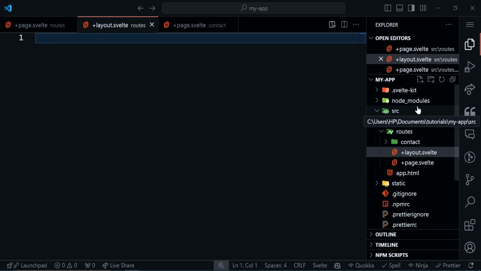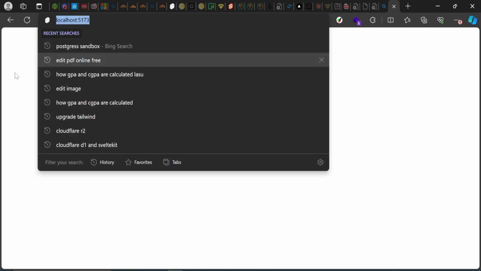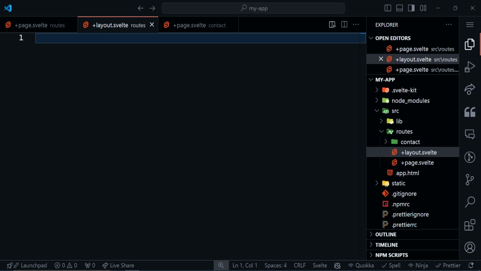Let's save this, and let's see what happens in the browser. Well, everything disappears, right? And you might be confused. Well, don't be confused because it's actually correct. What is happening is correct. The layout is basically covering the page and the contact. So right now we are on the home page and the layout is basically covering it, so we don't see anything.